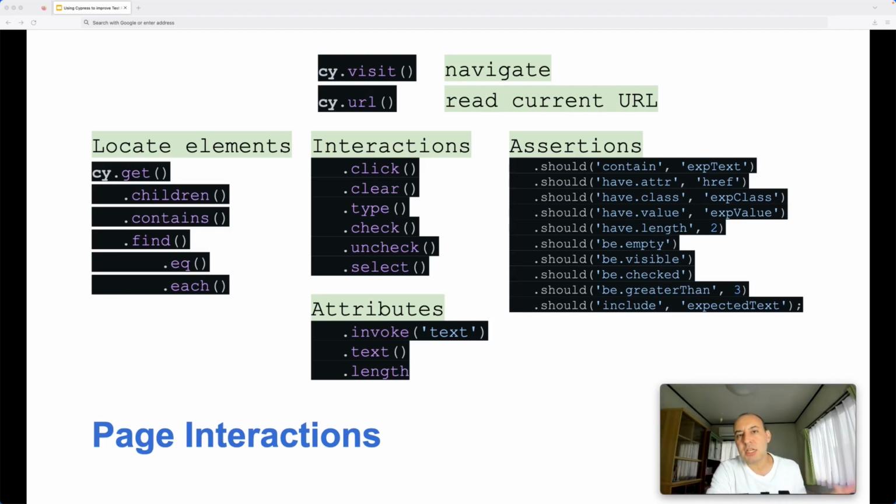But how about the page interactions? Because the main thing that we are doing in UI automation is interacting with the page elements. For example, we are passing some keywords or text values, or maybe we are clicking buttons, selecting some radio buttons, or navigating through the menu items and selecting some of them. How can we do that?